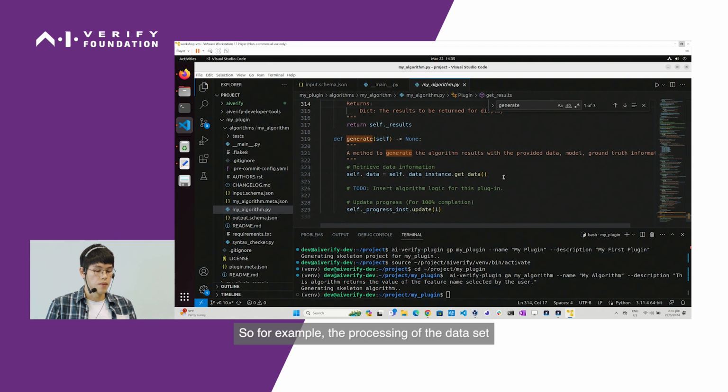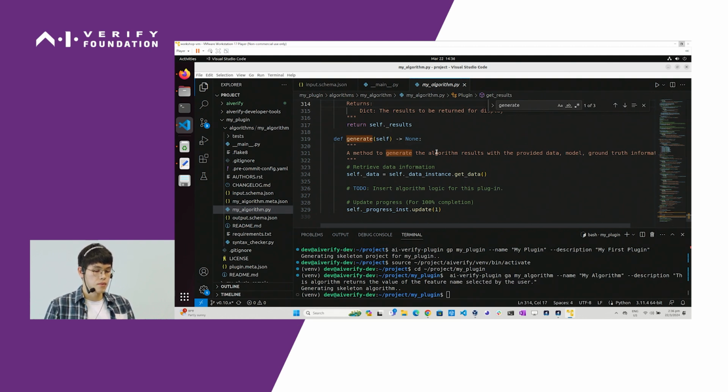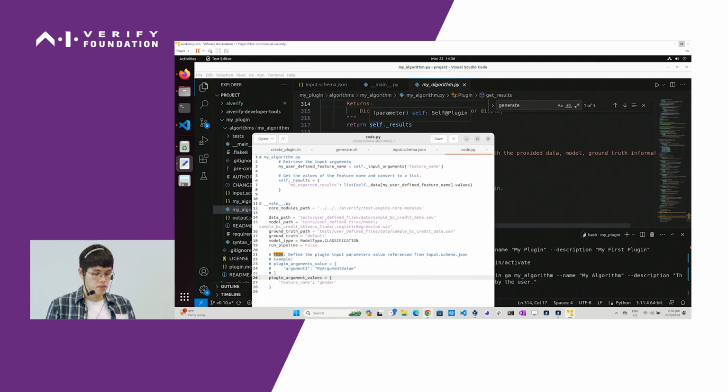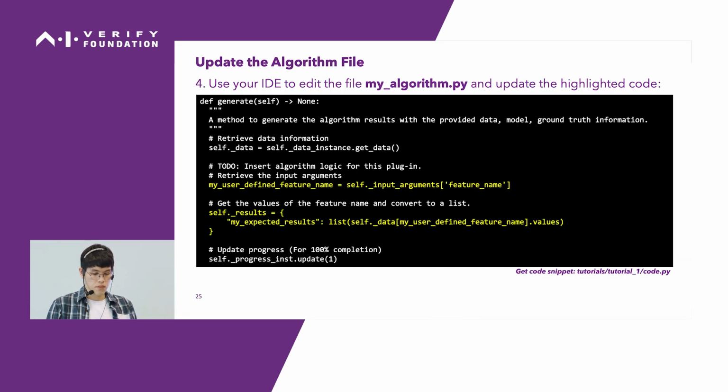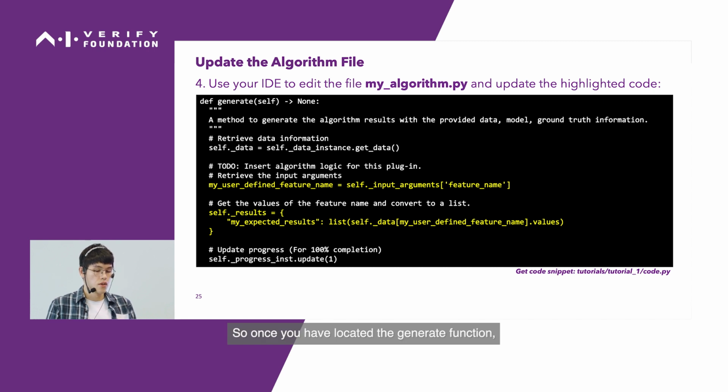For example, the processing of the data set that you will be inputting into the algorithm and calling your own model to do prediction, all the logic will reside in this method. But for today's tutorial, we won't be doing something so complex. Instead, we will just be outputting something more static as the output of our algorithm. Okay, so once you have located the generate function, we will have to modify a few things.